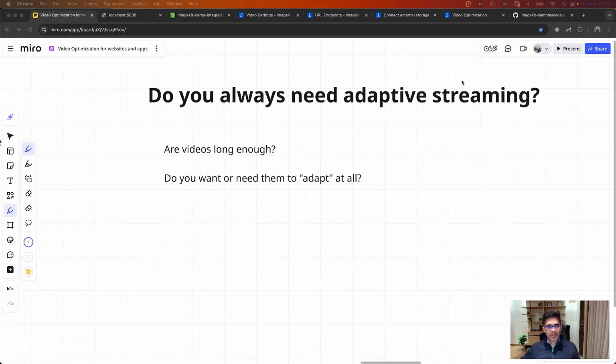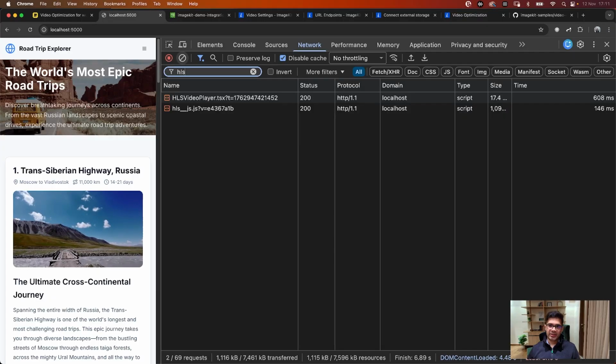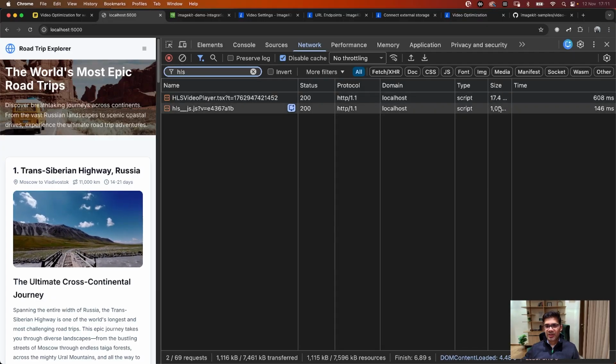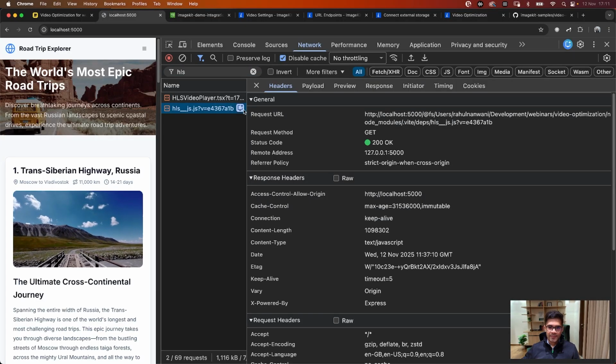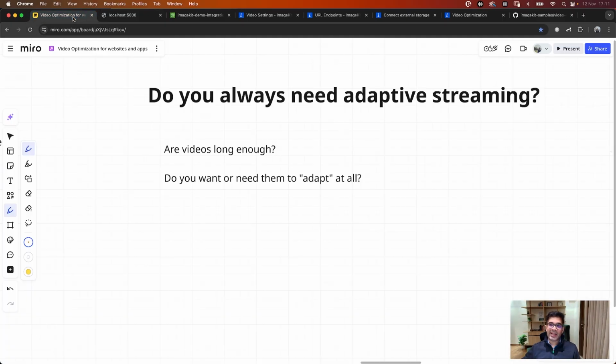You have to load an additional video player. In our case, we have to load the HLS.js video player, which in itself is a 1 MB JavaScript file. Because you have to load an additional file, 1 MB of additional JavaScript that will get loaded on your page, you really need to ask yourself: do you need this additional data load to happen, or can you do with just the simple video tag?